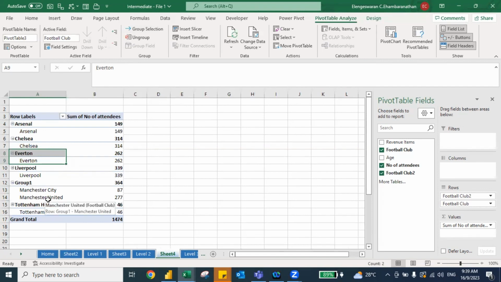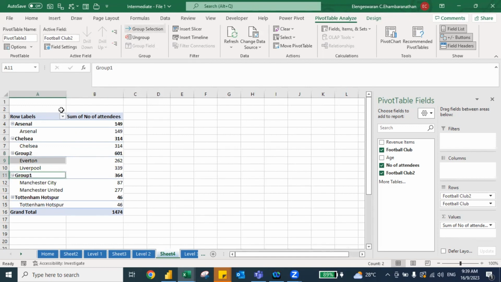Okay, so let me show you another example. Now I tekan Everton kat sini and I press the control button. I press control, I tekan Liverpool. So sekarang ni kita dah highlight Everton and Liverpool. So what I do is I go here, I click group selection. So Everton, Liverpool in one group.